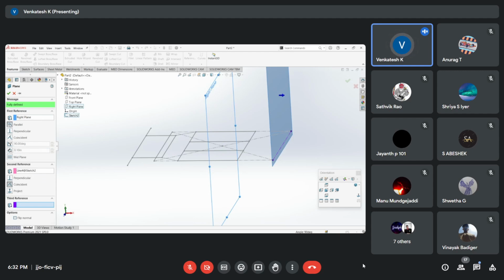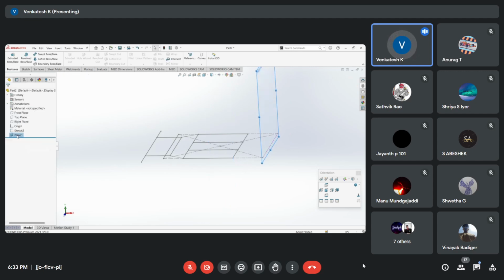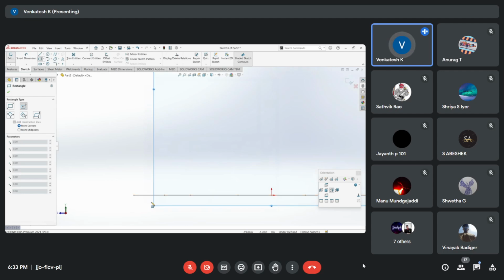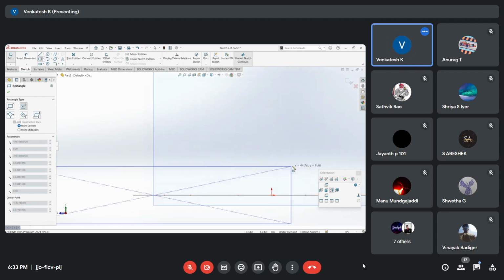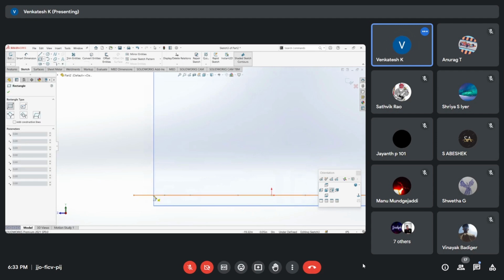Make sure that this is selected as parallel and not perpendicular, and you can just get the plane. Now you'll get a plane. You can right click on the plane and select sketch. We'll make a rectangle again, not a center one this time. Corner rectangle.